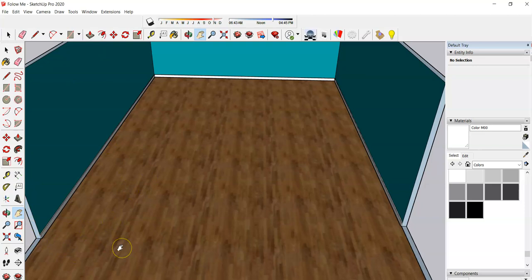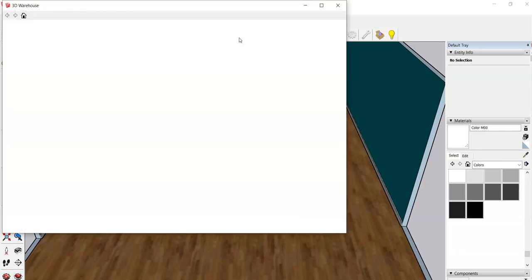Now I'm going to show you how to add something a little bit more sophisticated. So let's say that you wanted some type of detailed crown molding. You can go and get that from the 3D warehouse. So I'm going to go to the 3D warehouse right here.